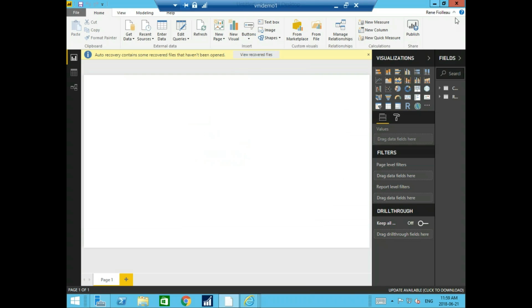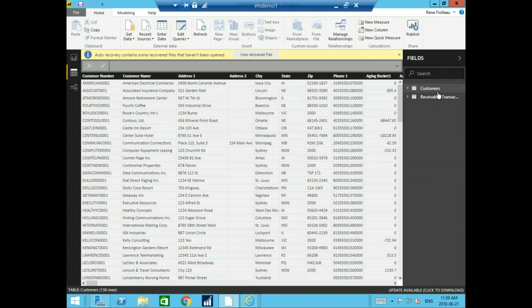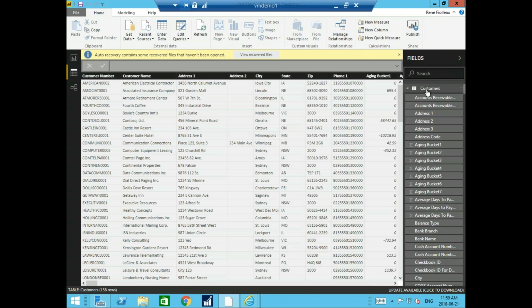So what it did here is it went through and brought two data sets into my Power BI application. It brought in customers and it brought in receivables transactions. So those are my two pieces of data that I'm going to work with to do my dashboard.